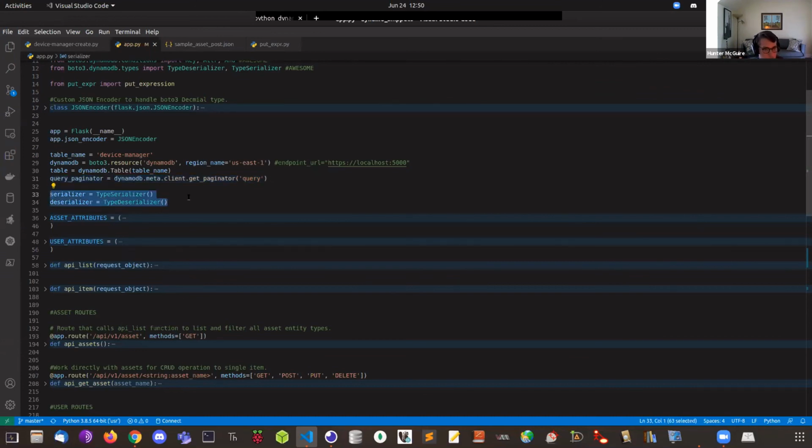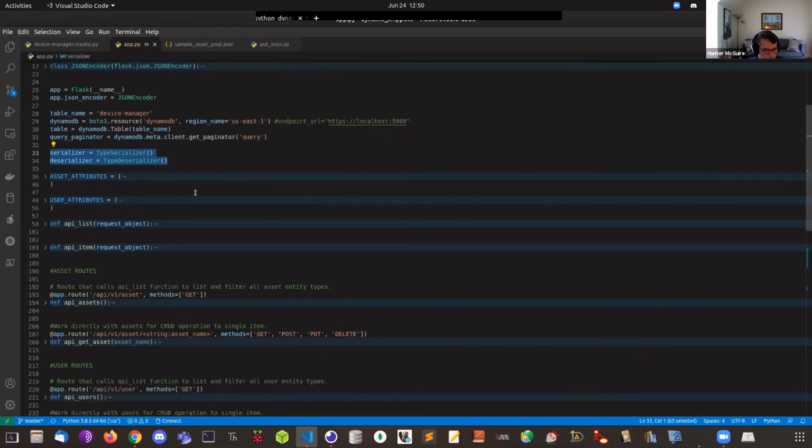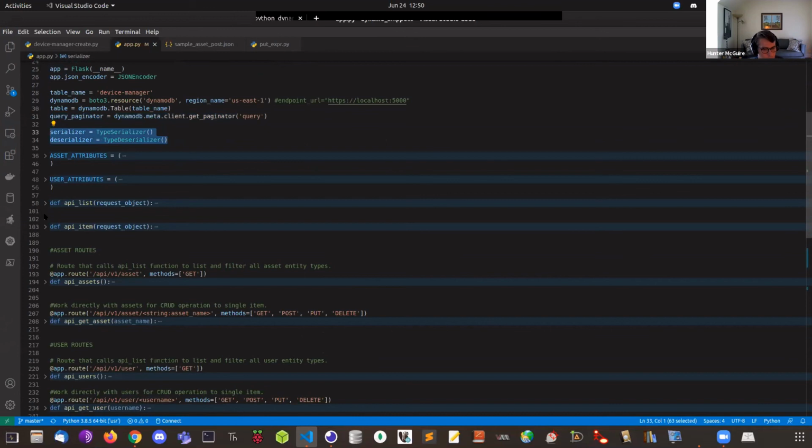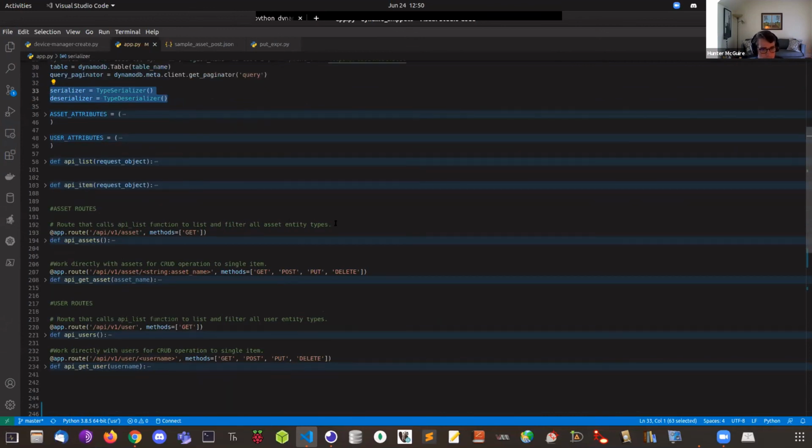And then there, I'm just assigning the variables to use the serializers. So I don't want to go through all of the code that I used to get this working, but I did want to cover 2 items. So pretty much I have 4 routes in this entire application. 1 to list all the assets, and then 1 to work directly with a specific item in those assets. And the same for users. So all these are the same in what we're passing.